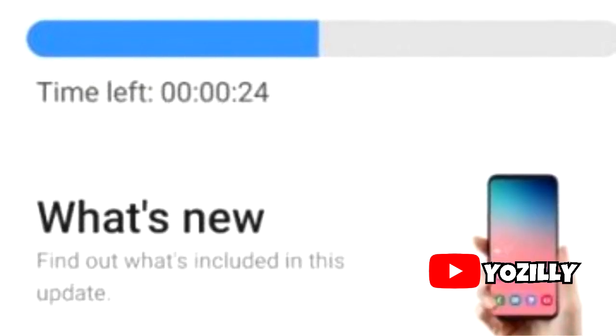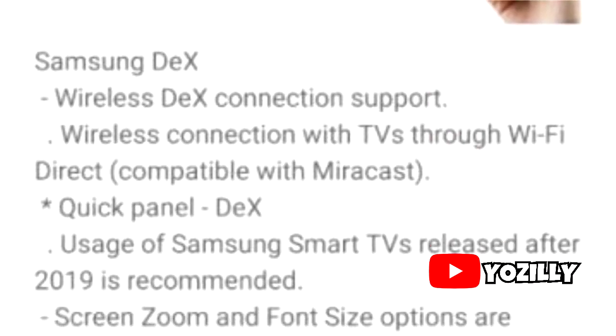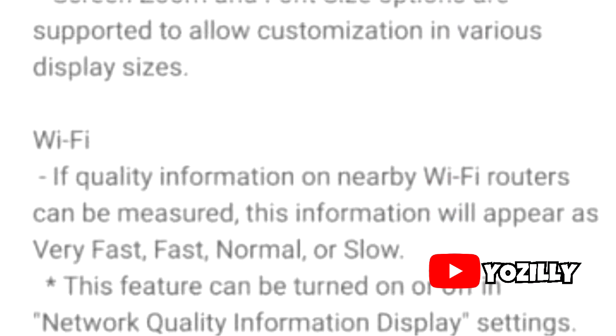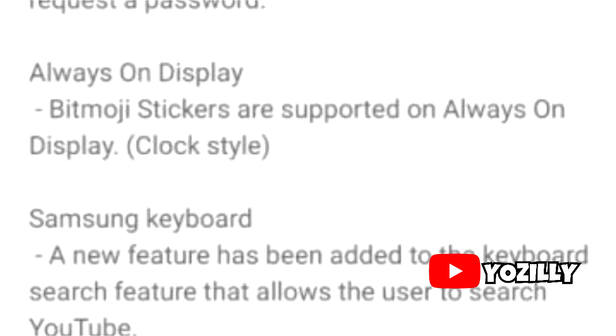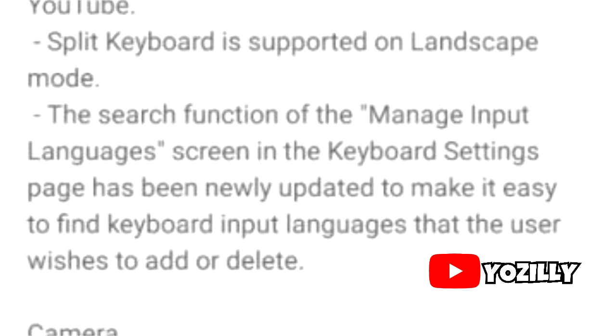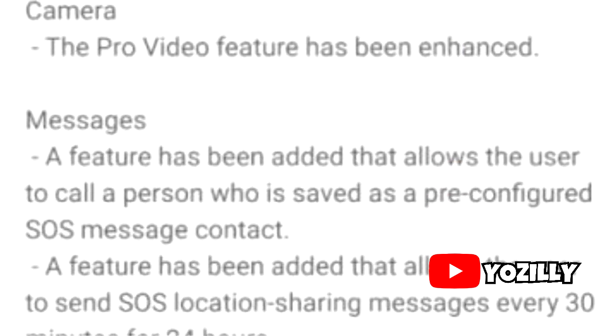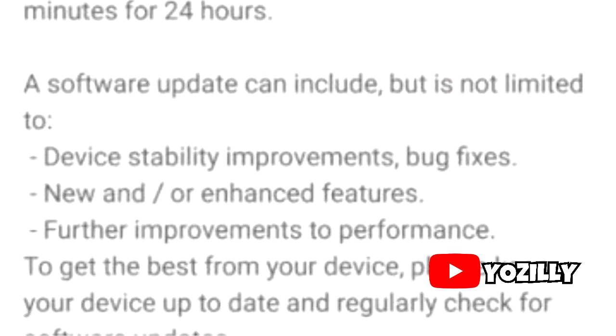So talking about the features, there will be a lot of new features and changes in One UI 2.5 like wireless text support, pro mode in camera. There will be some improvements and changes in the camera and messaging app. You can pause the video right now and check the complete changelog by yourself if you're interested.